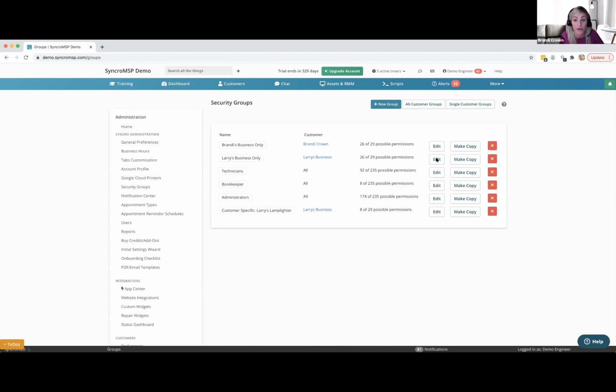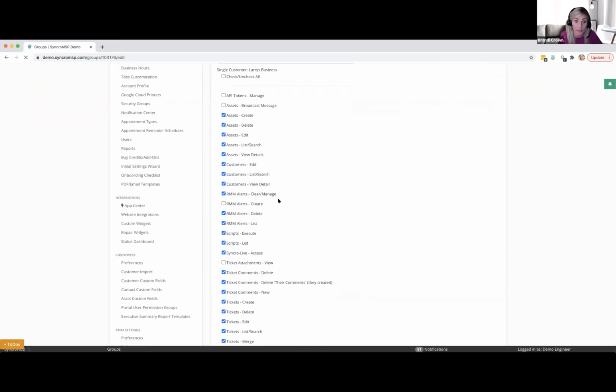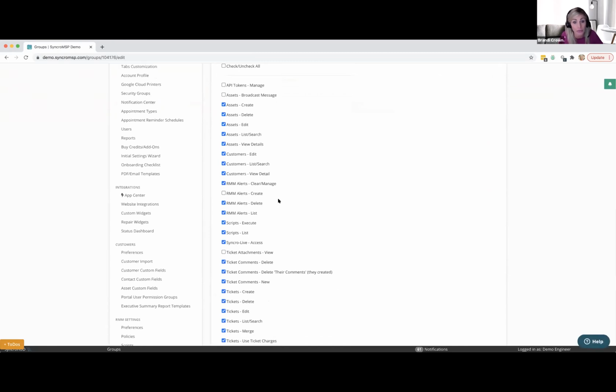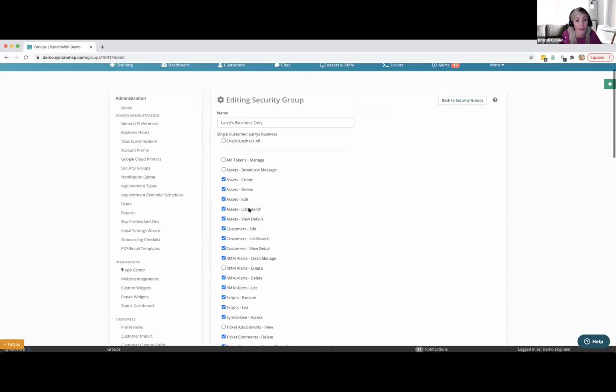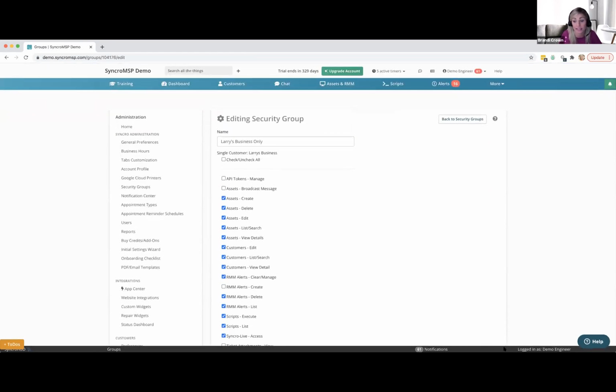But what you can do is you have single customer permissions. So instead of the 200 and however many options that your internal technicians have access to, you can give them access to just one customer, and you have about 29 permissions. You're able to see all of their tickets and such, but they cannot see yours. So I would recommend setting them up as another technician. And again, this is single customer permissions that you have inside of your security groups.